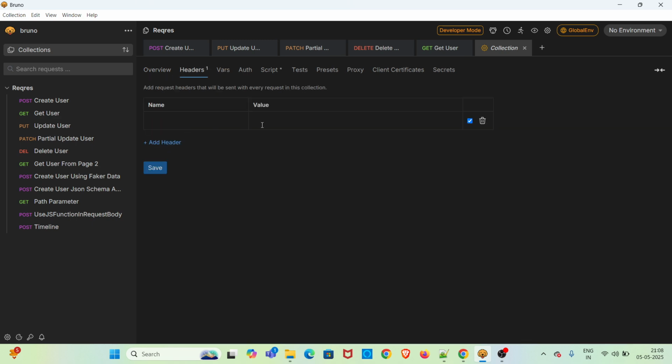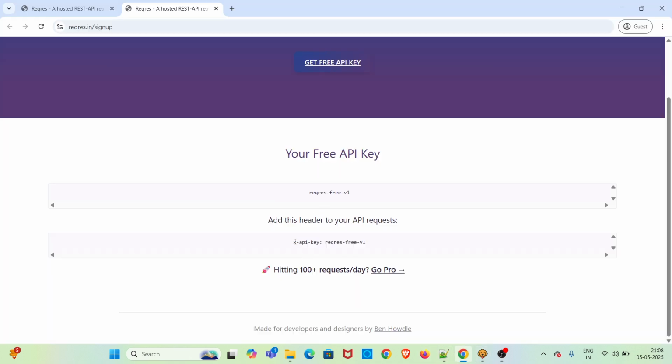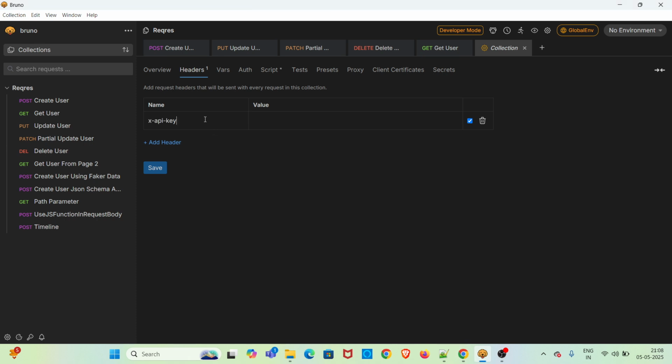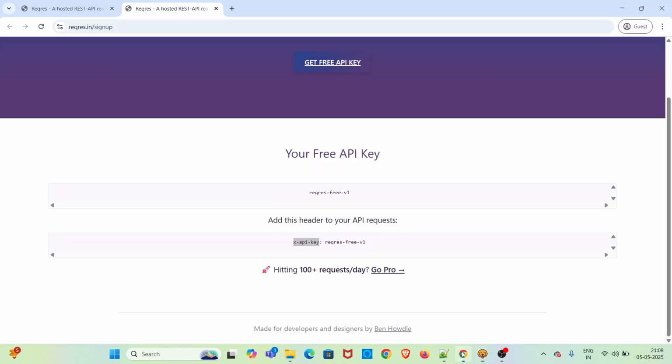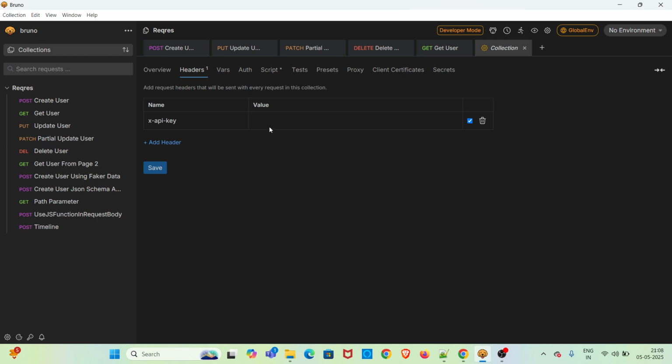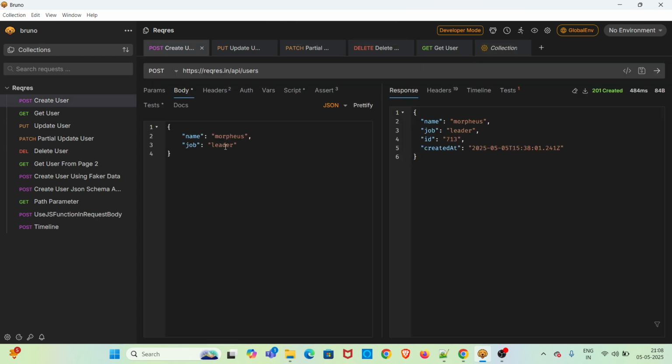Just add the header. Header name is X-API-Key. Just copy this correctly. Paste it here. Now copy the value. So this is the value. Paste it in the value column. Save the collection settings. Now hit the create user request again. You can see that we have got the response correctly.